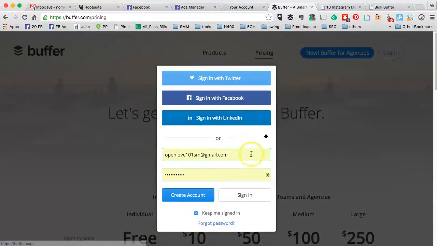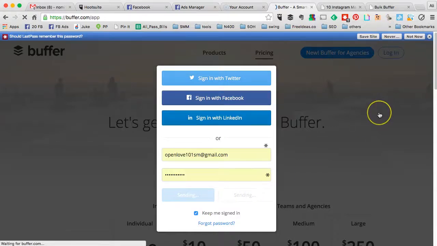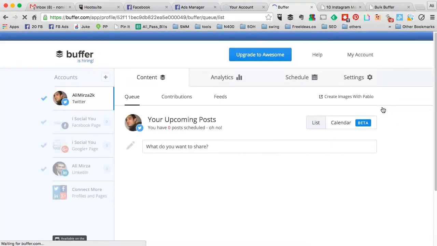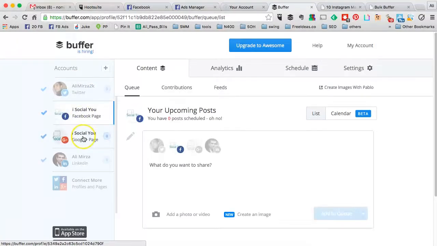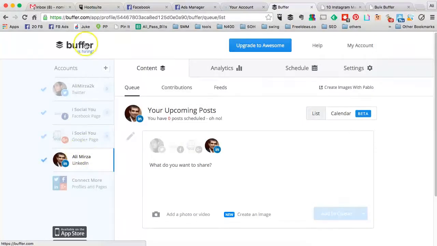So I already have an account, so let me log in. And this is the Buffer dashboard. Let's get rid of that. And here are all of my accounts. I have a Twitter, Facebook page, Google+ page, and also my LinkedIn profile attached because I'm using the free plan.